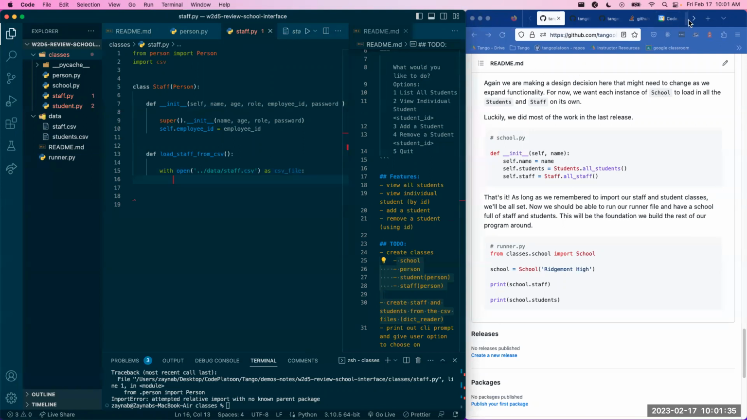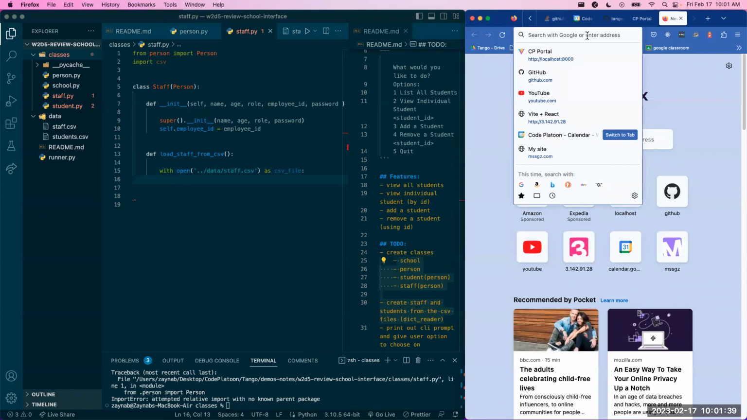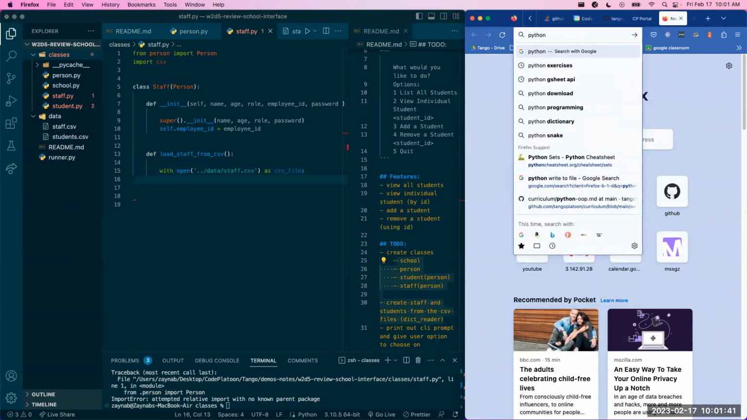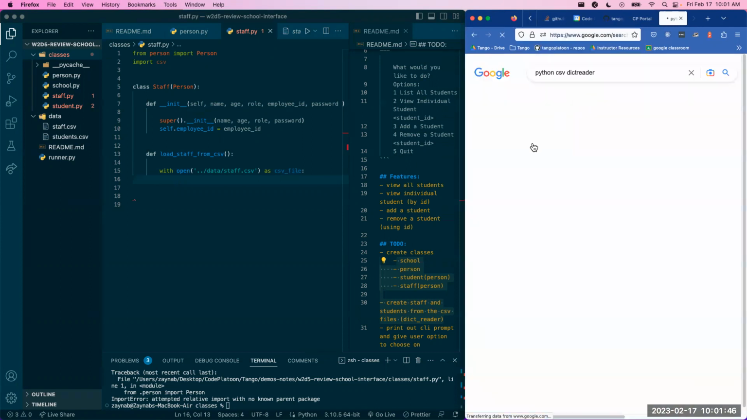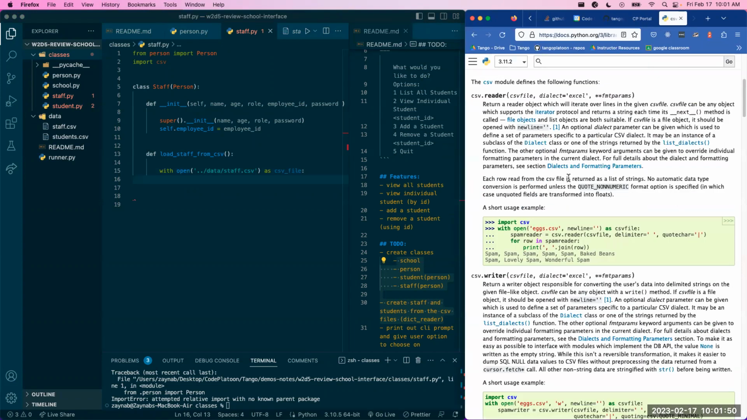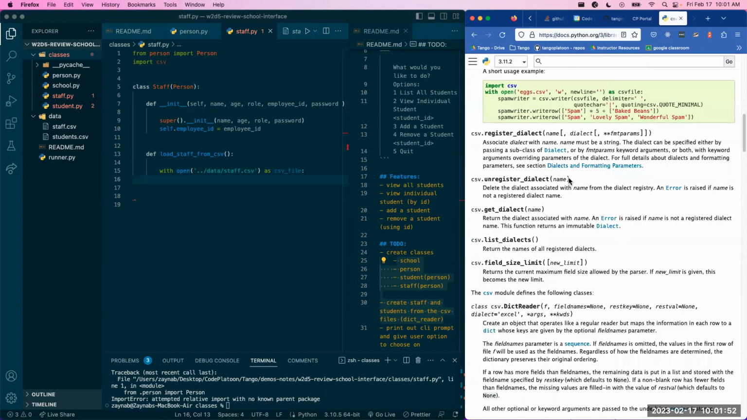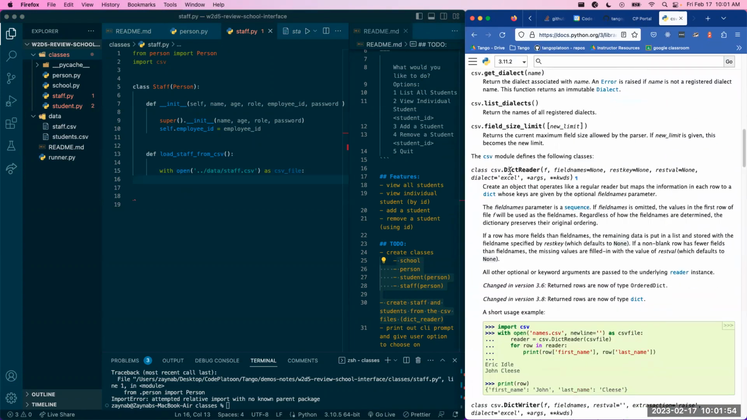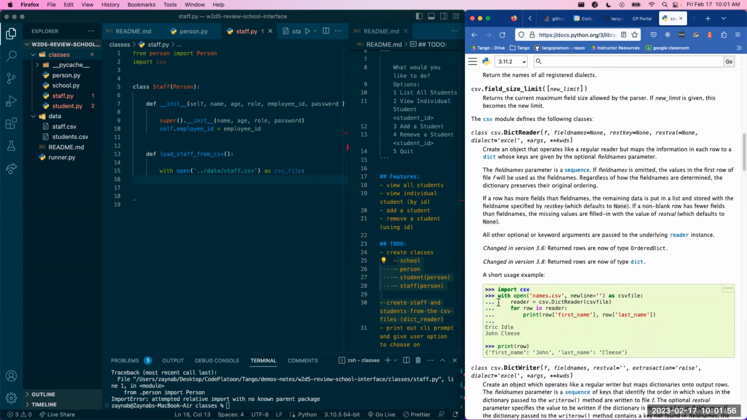And I don't recall how to use the Python CSV module, so I can look it up real quick. So CSV dict reader. This is the Python docs. I can just scroll to dict reader, which is right here. And they have an example for me. So I'm already opening the file. I don't really need the new line.